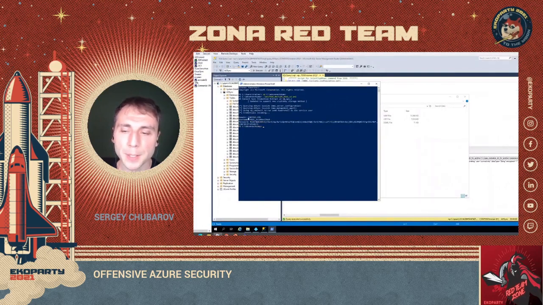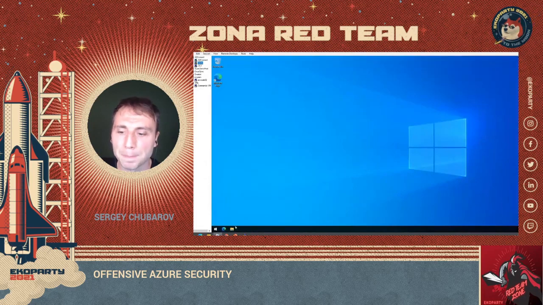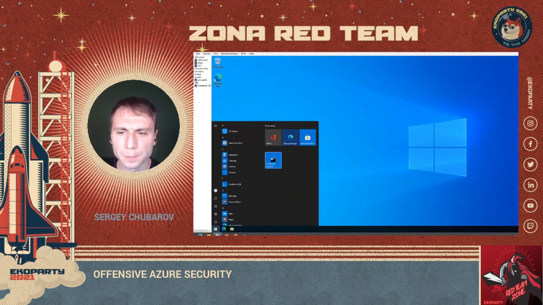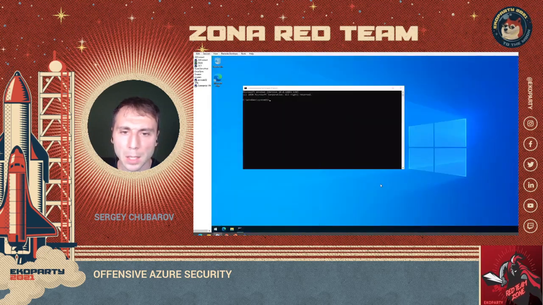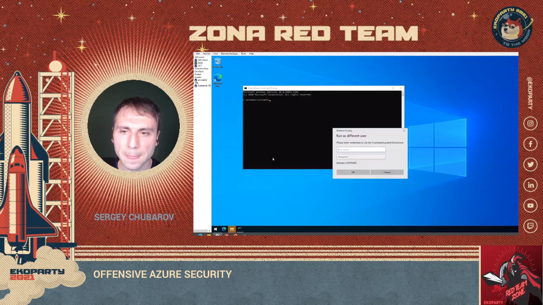From here, let me copy this account and this password, and jump to a different workstation. Open CMD, and open CMD as a different user, with this password and this username.